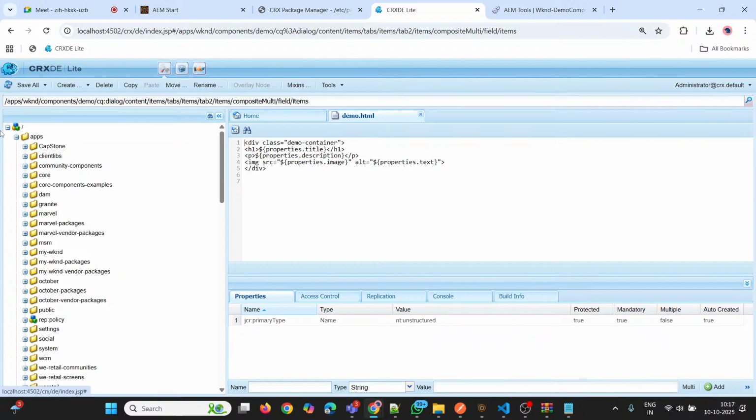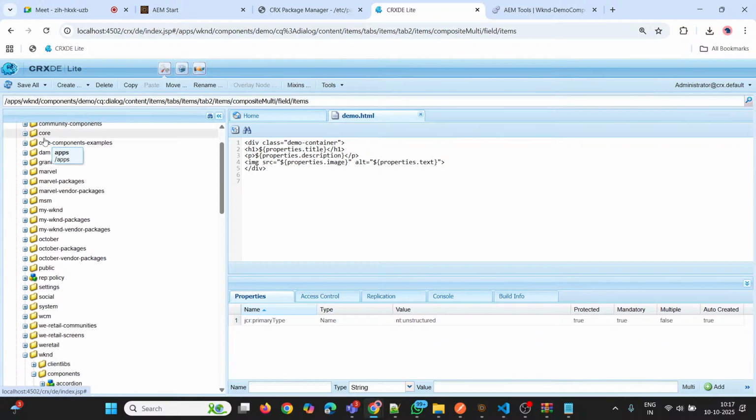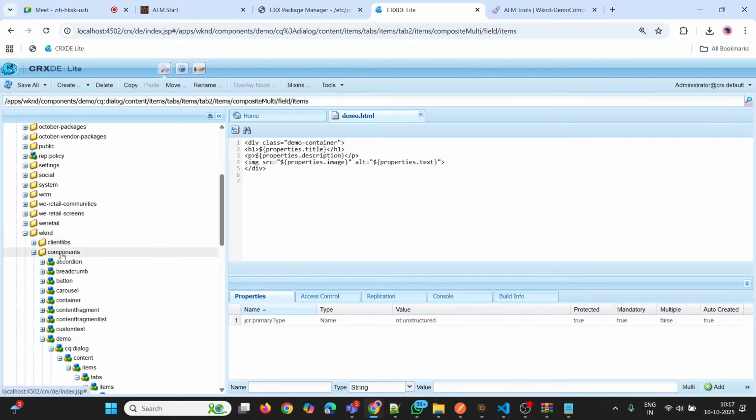Inside the JCR root apps, it will create one folder, weekend, and inside that weekend folder it will create components, and only the demo component will be there. So in which cases will this package manager be used?